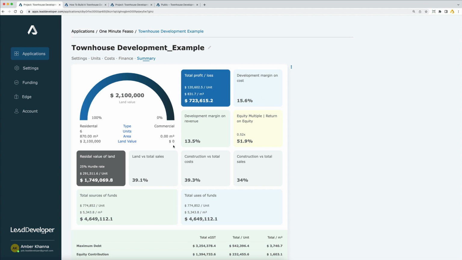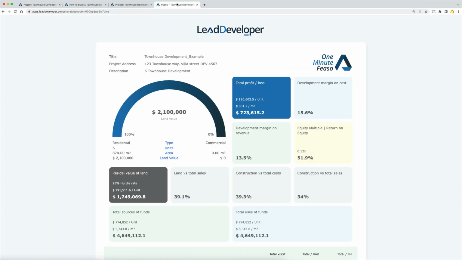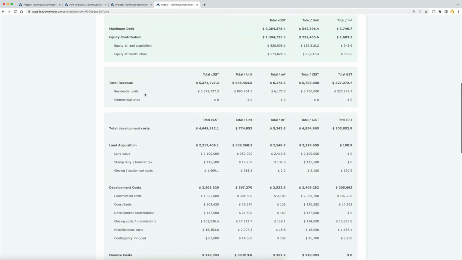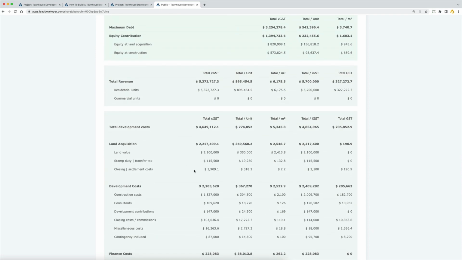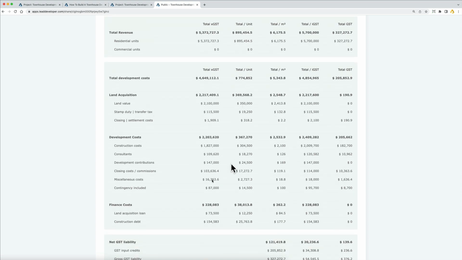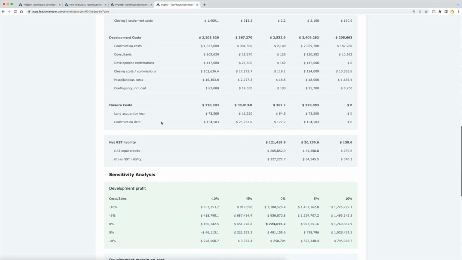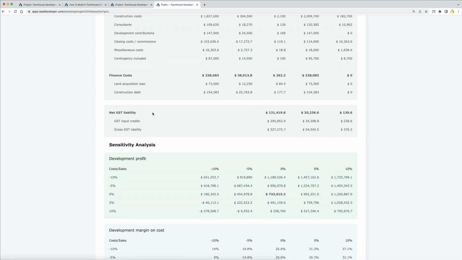I explain all the different metrics, what they are. It has everything that you actually need. This is the published version over here. You can go straight there. That shows you what you allowed, what the costs are for land acquisition, development costs, and finance costs. You've got different contingency on construction. What is the contingency included in this project right here? You've got net GST liability. What is that going to be after the input credits have been claimed?